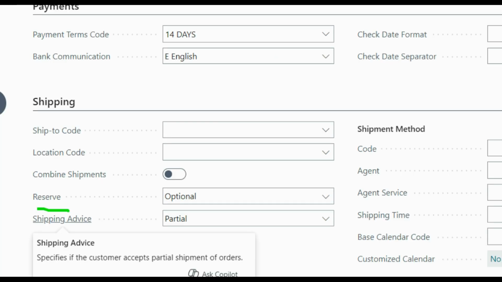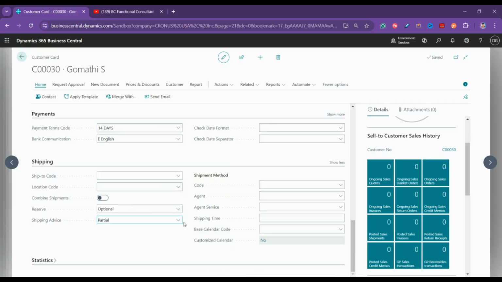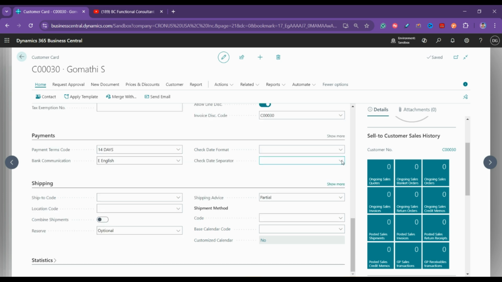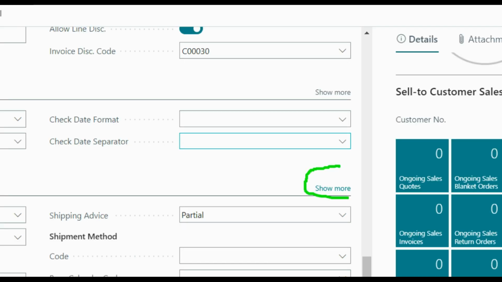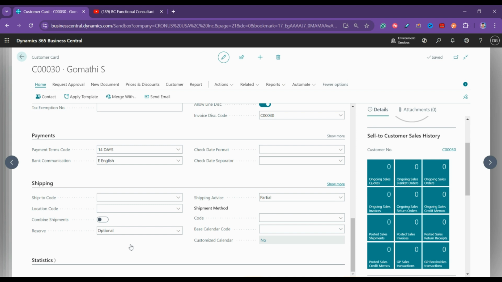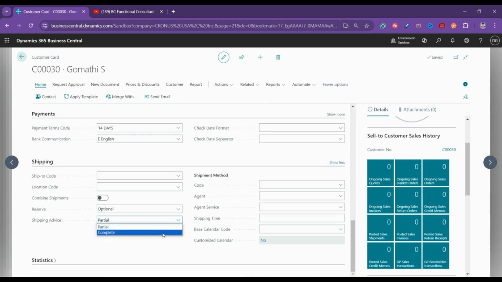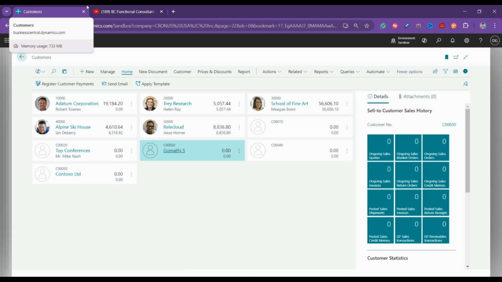What is the shipping advice? Here you can set up whether it is a partial or complete shipment. By default it will be partial. Sometimes it will not show up for you. If it is not showing up, click Show more, and it will show partial or complete. If you set this as partial shipment, it will be available as a partial shipment whenever you create a sales order, based on the customer.